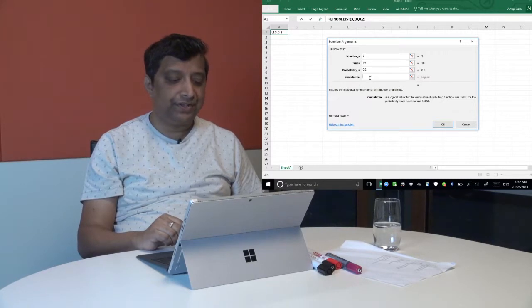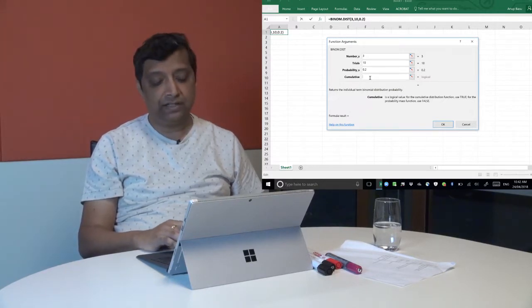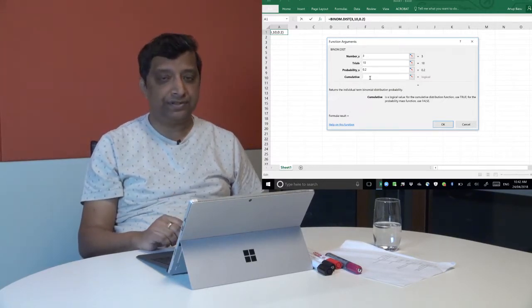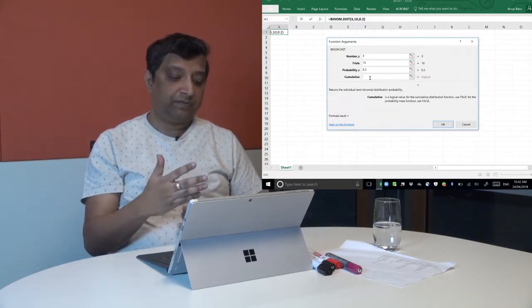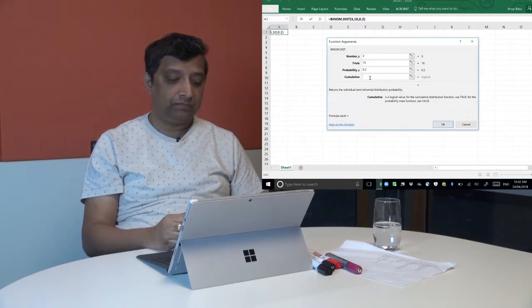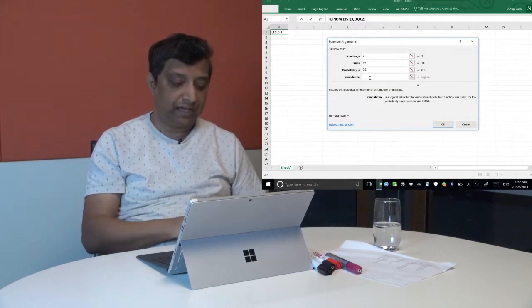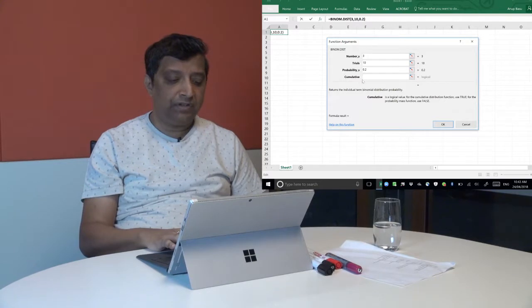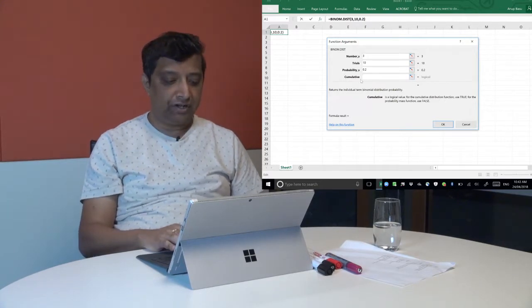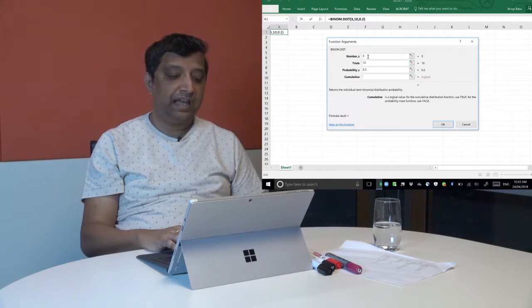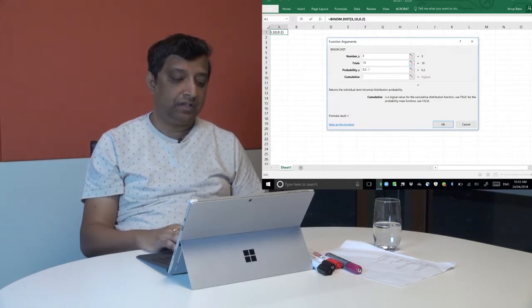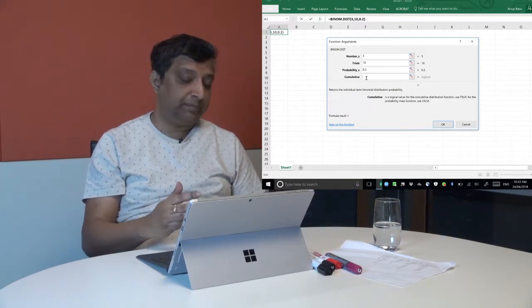You can put either 0 or 1 in this field. It only accepts 2 numbers, 0 or 1. 0 stands for no and 1 stands for yes, or you can say true or false kind of situation. It is asking whether you want a cumulative probability or not. A cumulative probability would be the chance of getting 3 or less out of 10, because it's a cumulative probability.